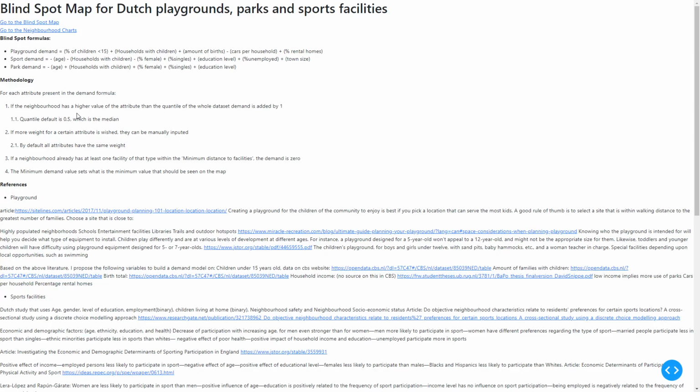The most important part, the methodology, is we calculated according to the values that we gathered through the references. So, for example, playground depends on children, households with children, amount of births and cars per household, and percentage of rental homes. And if each of these attributes has a higher value than the quantile of the whole data set of the Netherlands, it has a 1. The quantile by default is 0.5, which is the median, but that can be changed with manual input.